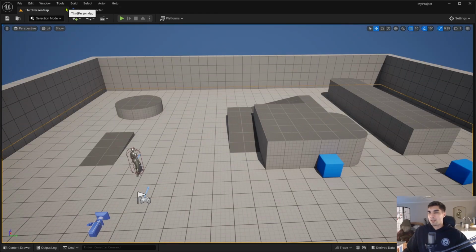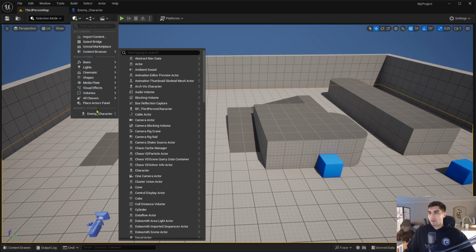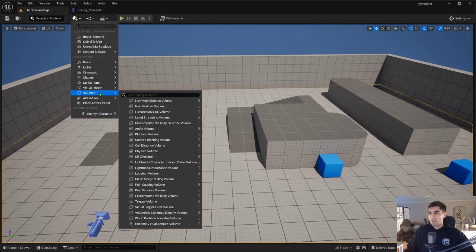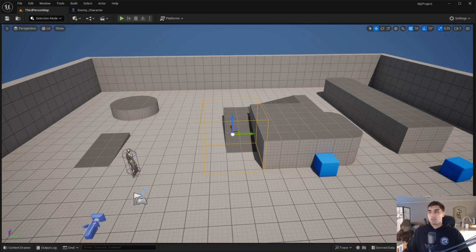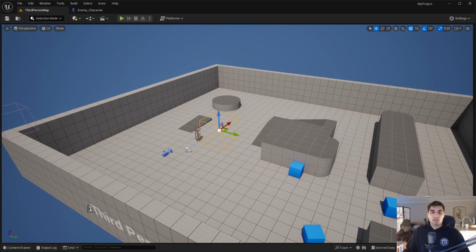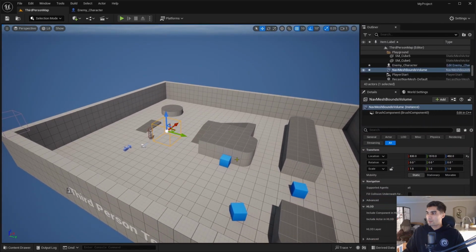All right, and now we want to grab the nav mesh bounds volume, because that allows you to move within the space. So, nav mesh bounds volume. I am just going to set the settings to encompass the entire area. Let me drag this because it's hiding, and let me lock this here. Let me reset this location here, and I'm just going to make it 100. I'm just trying to encompass the entire area.